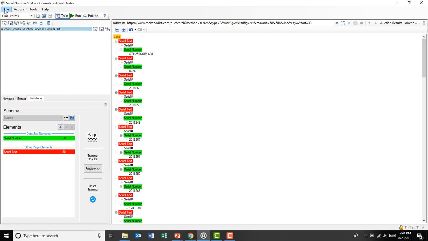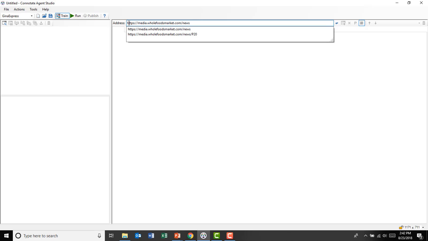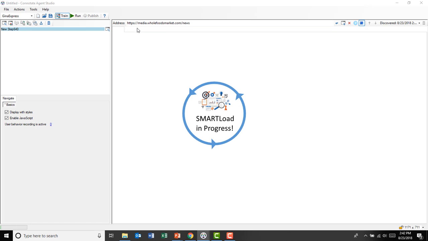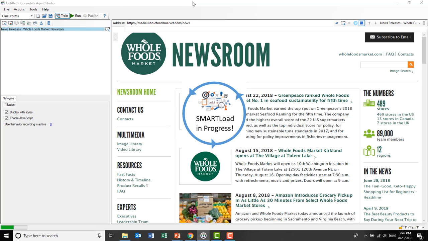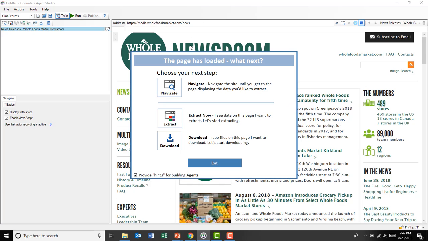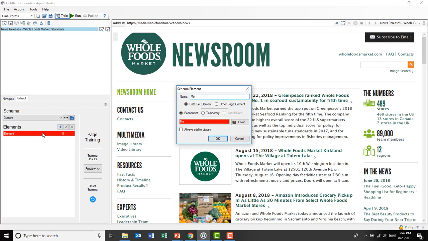Let's do another example. In this case, we're going to separate press release date lines into month, day, and year. I'm going to do a simple news page extract where we can train our agent to extract date lines. First, let me define my data elements. We're going to create a month, day, and year element to be used in this example.